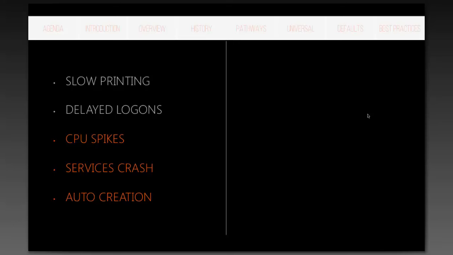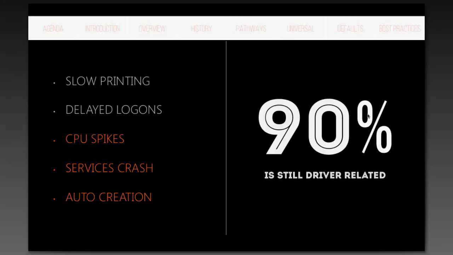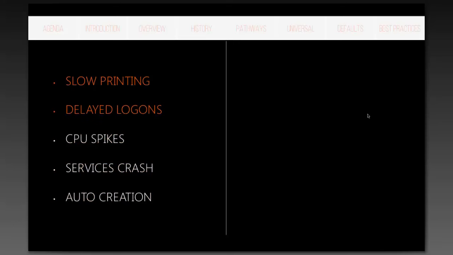With regards to these issues, if we can relate them back to a print issue, because there are, of course, multiple reasons why these issues might happen, but if we can relate them back to a print issue, then in 90%, or at least in most cases, it will still be driver related today. And the same applies to slow printing and delayed logons, for example.